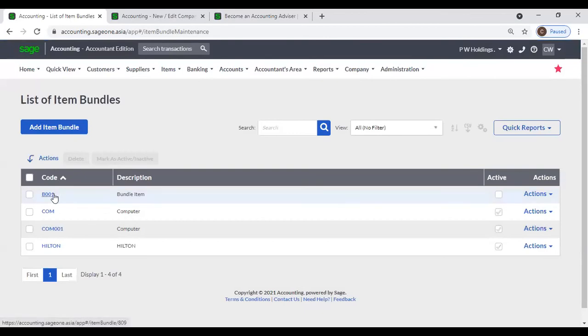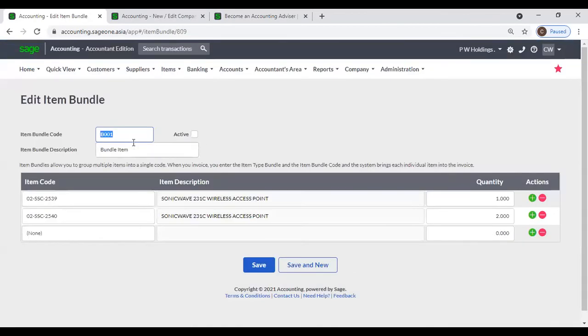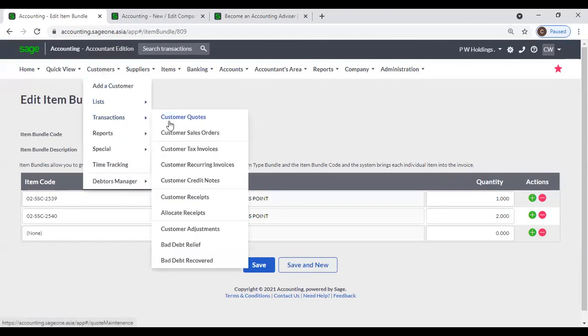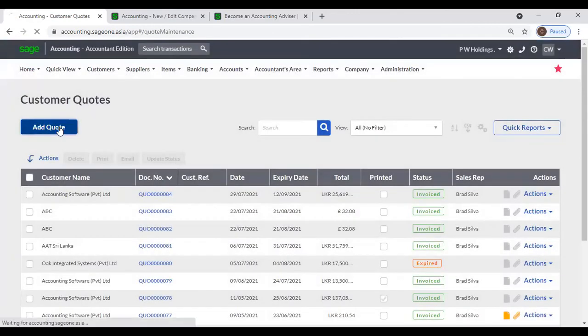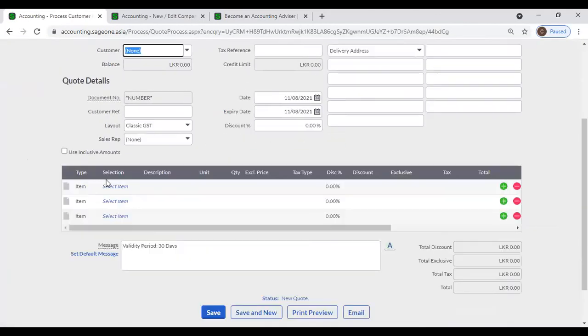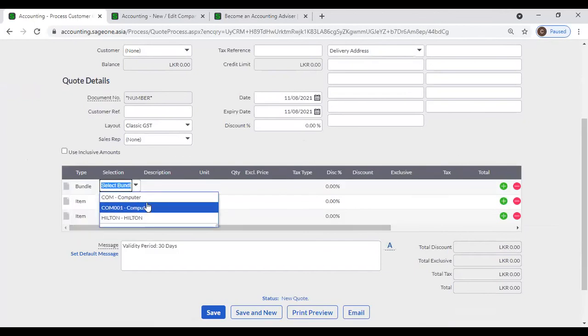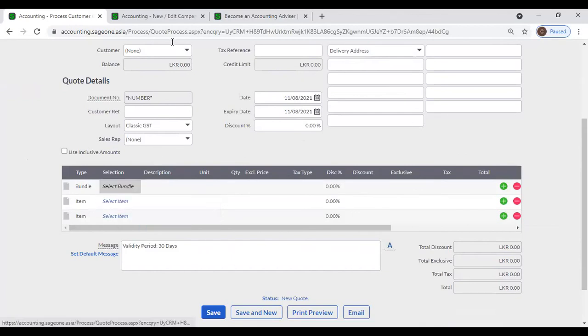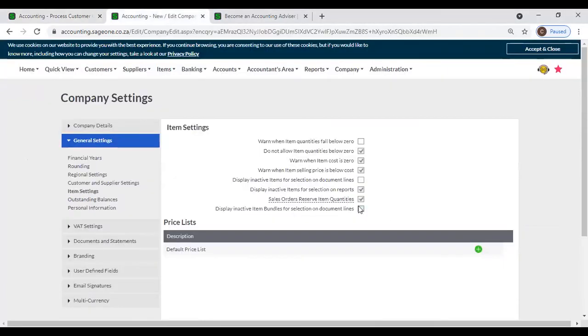Now we will inactive this item, B01 item we have inactivated. We will go for customer transaction. We will change type to bundle, and now B01 bundle item will not display. Like that, you can change that item display setting from here.